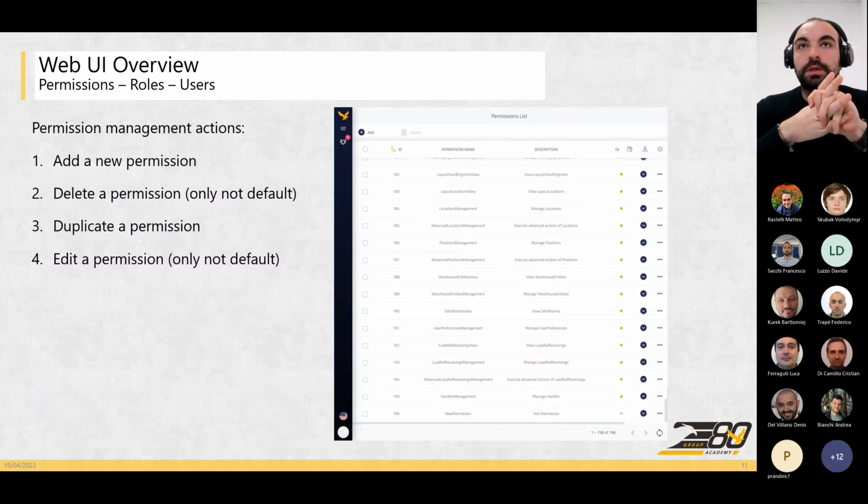It shows all the permissions. Of course, the default permissions that we have here are assigned by a column called default, and this is green when it is default. And what can we do from this page?